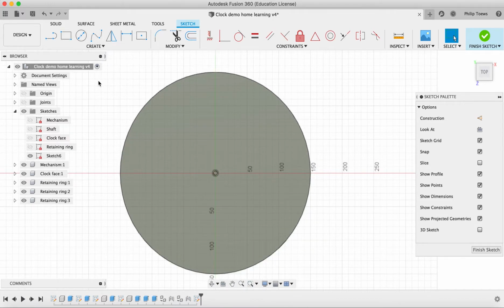So I'm going to add a construction line, and I'm going to start that from the origin point. I'm going to go all the way up to the very top, and I'll keep that at a 90-degree angle and bring it out to the very edge of my clock. And now I can select that sketch entity and hit construction. Again, that's X on the keyboard, or you can just use the sketch palette if you want to.